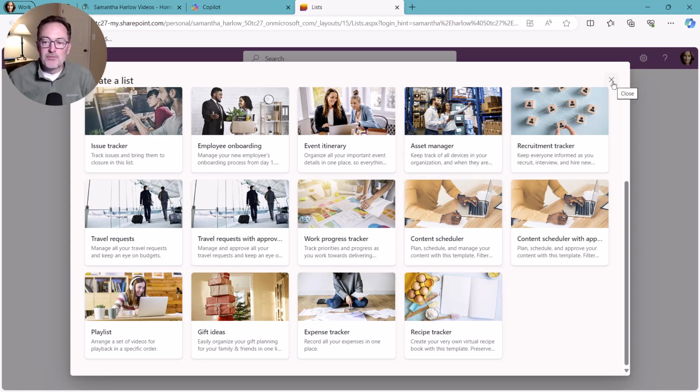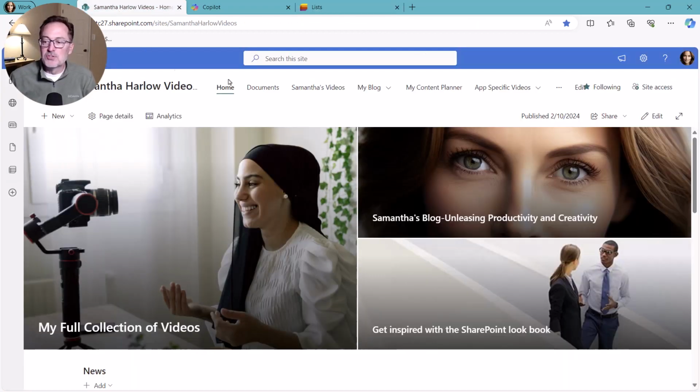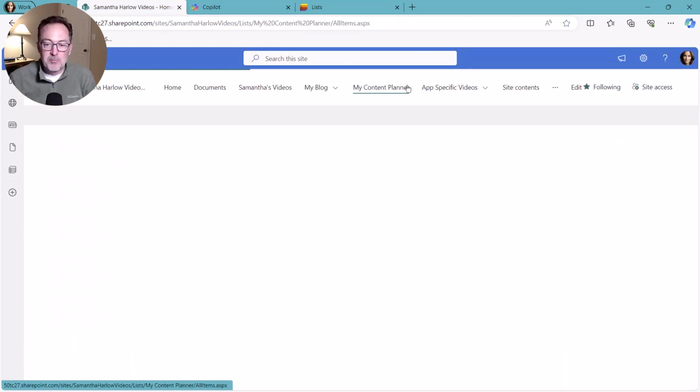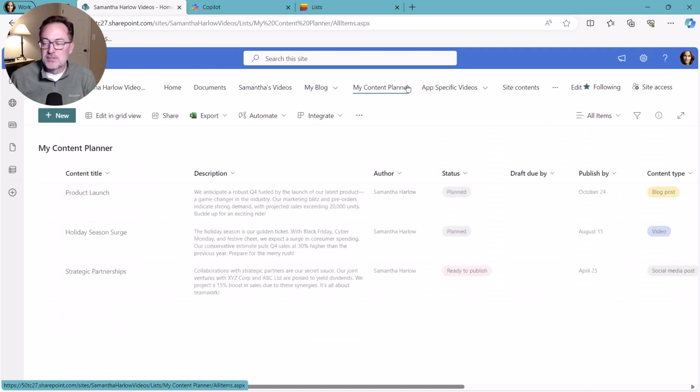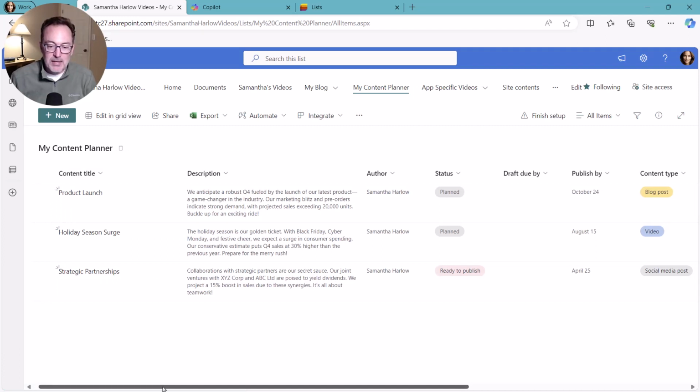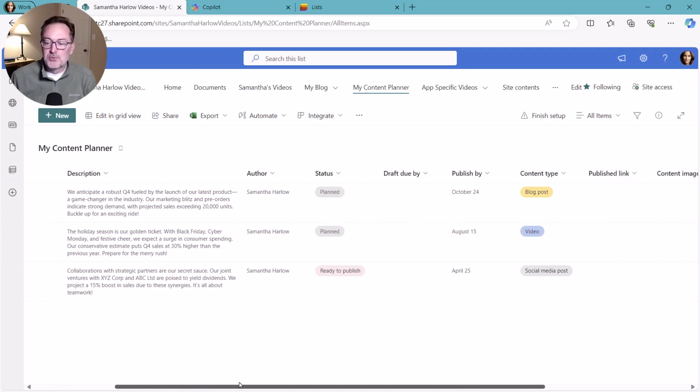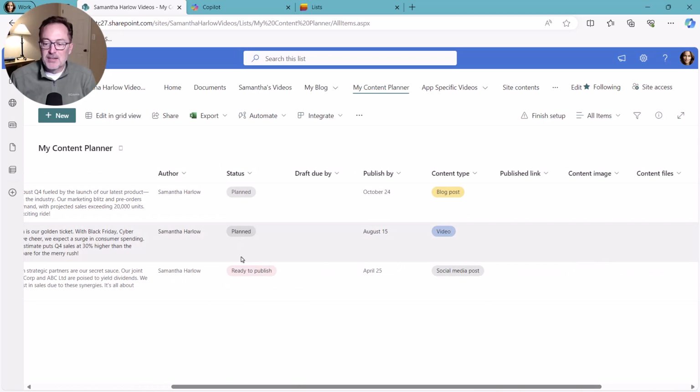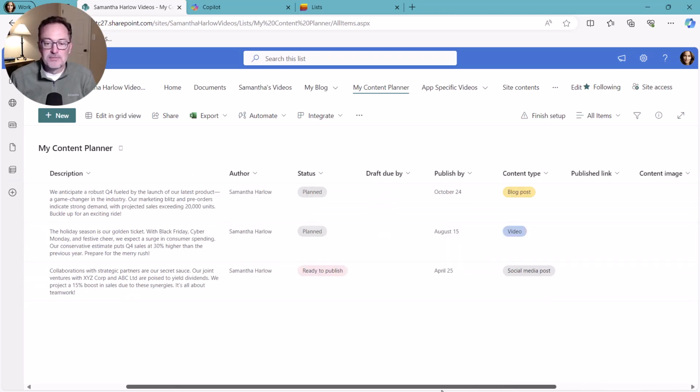Now, instead of waiting for me to create this template, I'm going to show you my content planner within my SharePoint site. This is a SharePoint communication site, by the way. So you can see here some of the fields and some of the columns that it has: the content title, description, the author, the status, the draft, the published by, and many others.